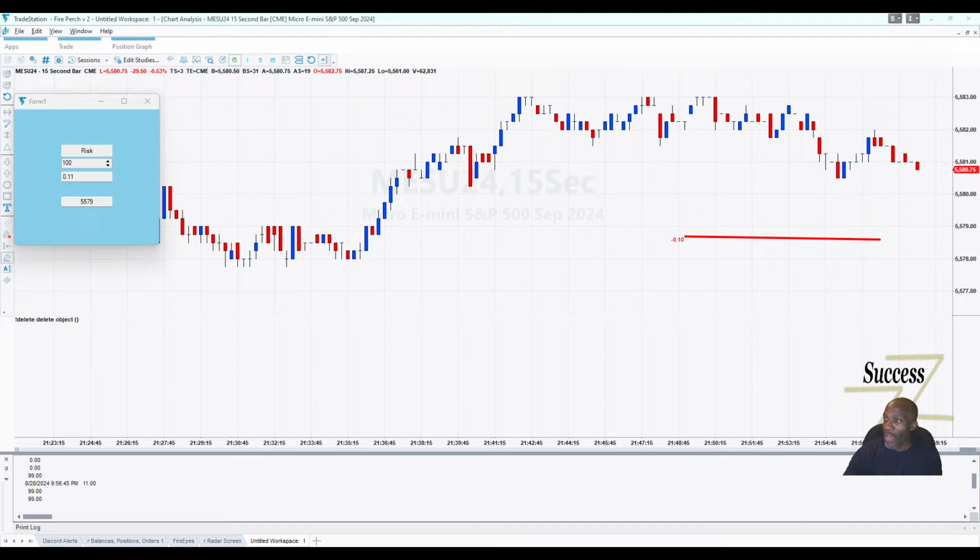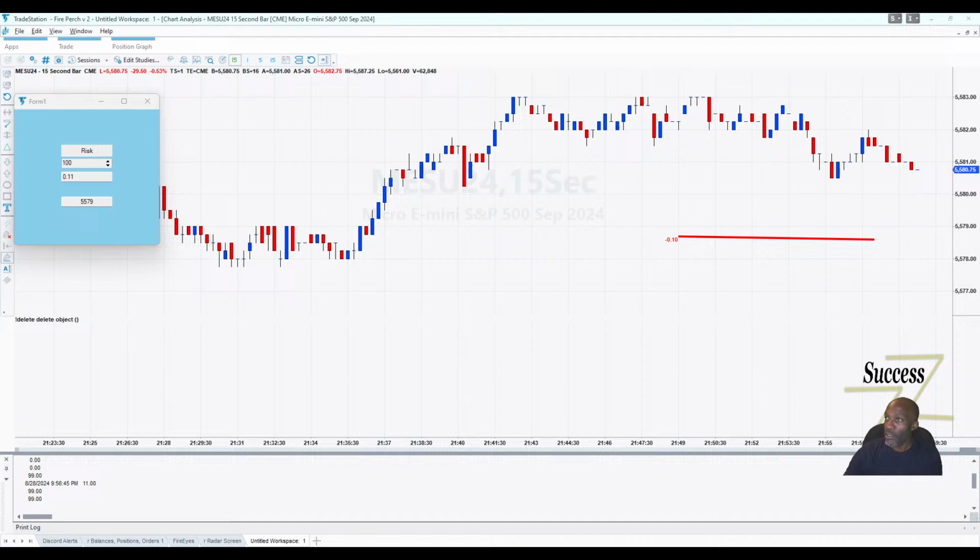I think that should be value. I think I changed this to being a numeric up down, so that should be a value and not... Where's my form at? Oh boy. Where's my form?